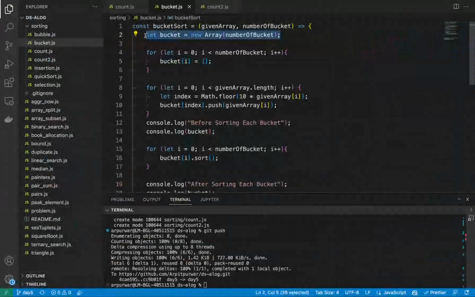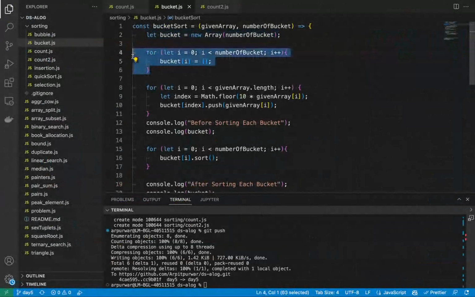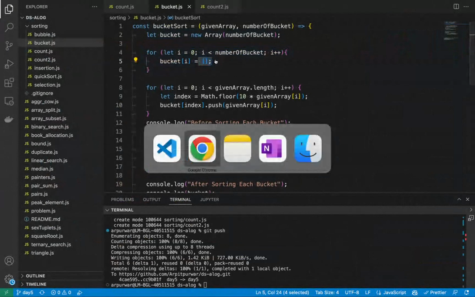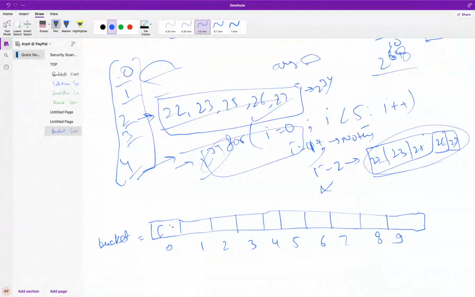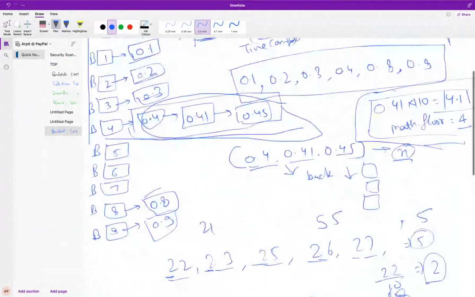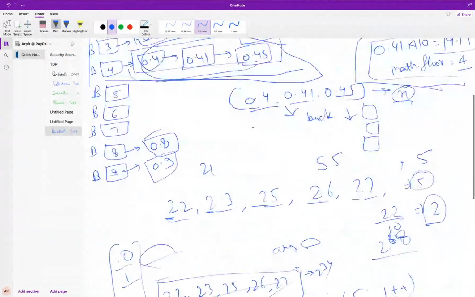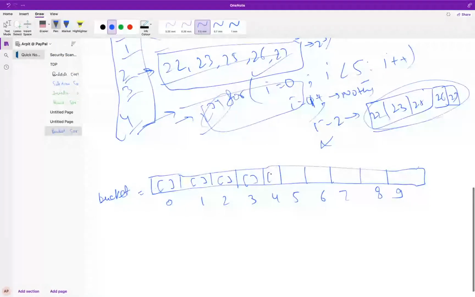This is the first line, where we have created the new array. Now this is the next line. What they are doing is, at each index of that array, they are creating one more array. Because I told you, at each index multiple elements can be kept. That's why we are taking arrays here. So now our buckets are ready to keep multiple elements, not one element only.